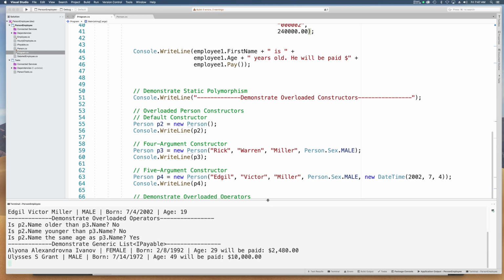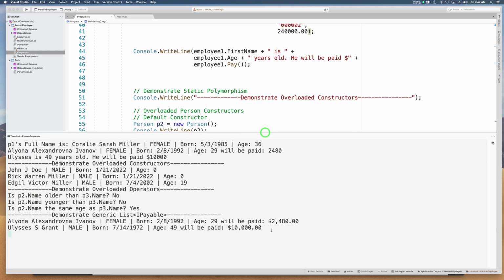All right, let me make this bigger. All right, so we have the output from the original. Now, what I did do is I changed the ToString method in person to give all the stats pretty much for a person. So we see that here. That's going to be different from the previous demonstration in this video. And I'll go over those changes.